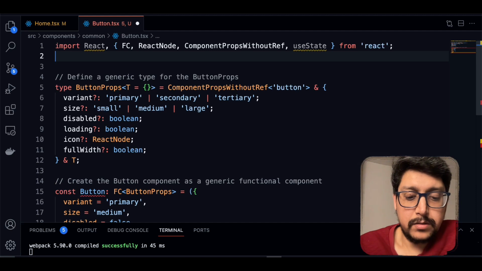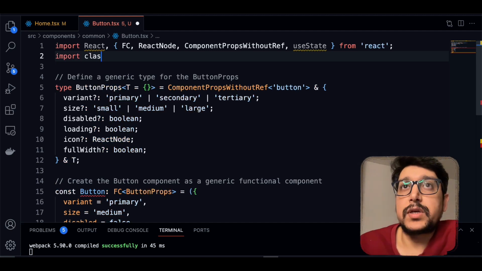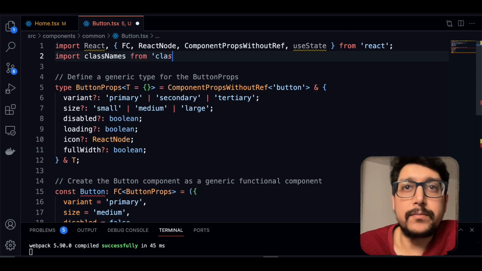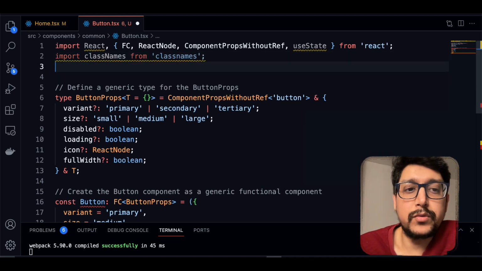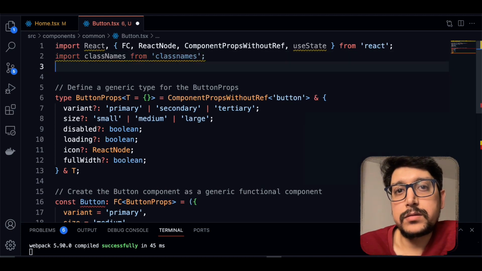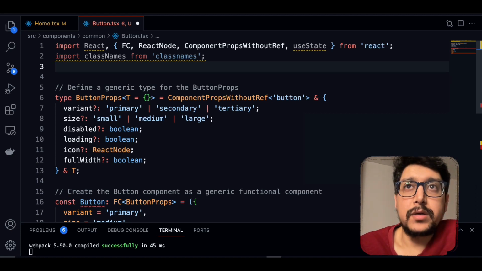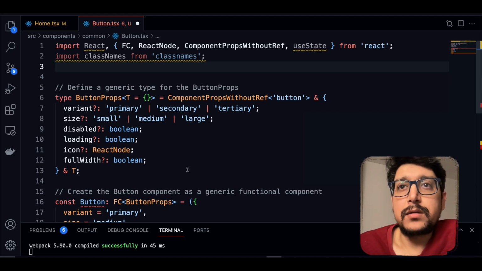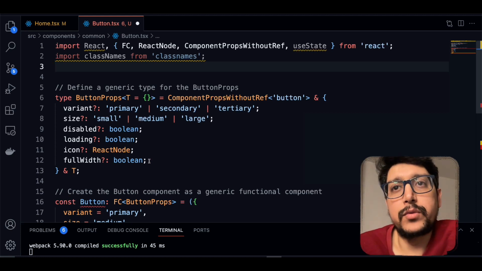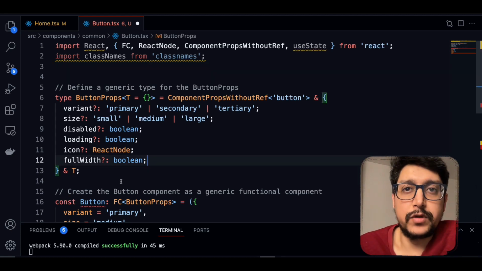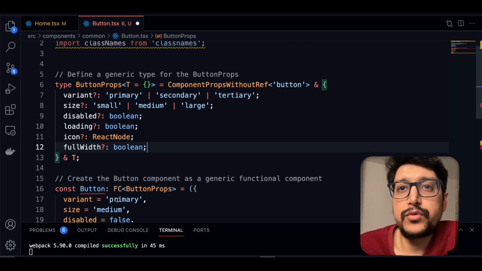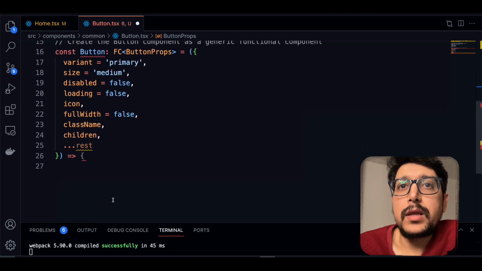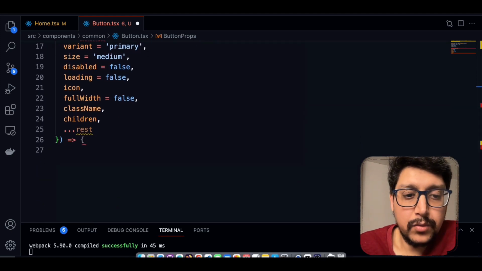And here, let me import the class names library. This library is used to apply the class names based on specific conditions, and it just helps to create the list of classes for our class names for this button. So that's how we will use it. Now I think we have what we need. I'll just have a quick look.